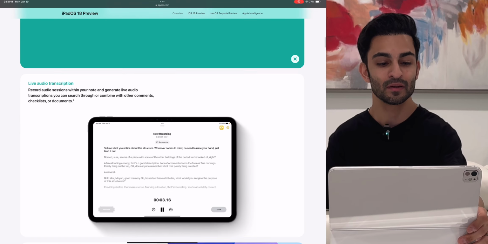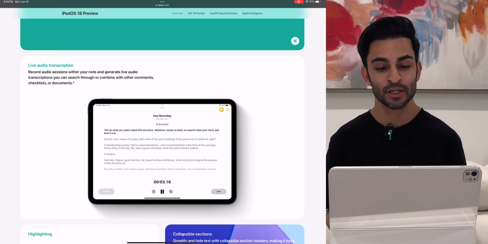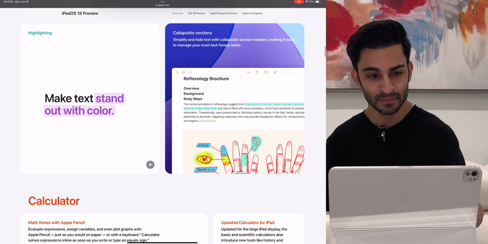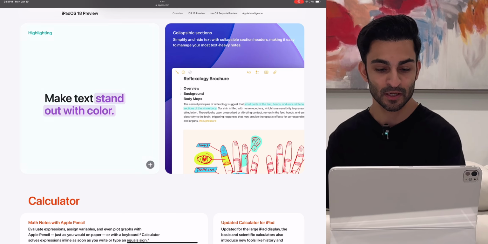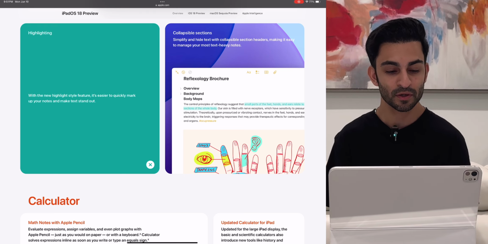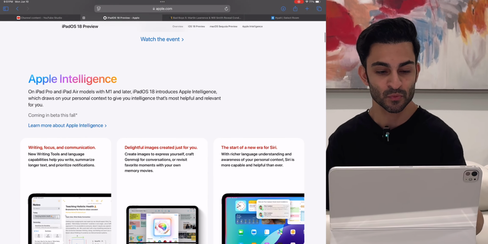All right, also you get live audio transcription, so you can now record audio sessions within the note and generate live audio transcriptions so you can search through or combine with other comments, checklists, or documents. With highlighting, you can make text stand out with color. So with the new highlight style feature, it's easier to quickly mark up your notes and make text stand out. So that is all the new updates with notes.